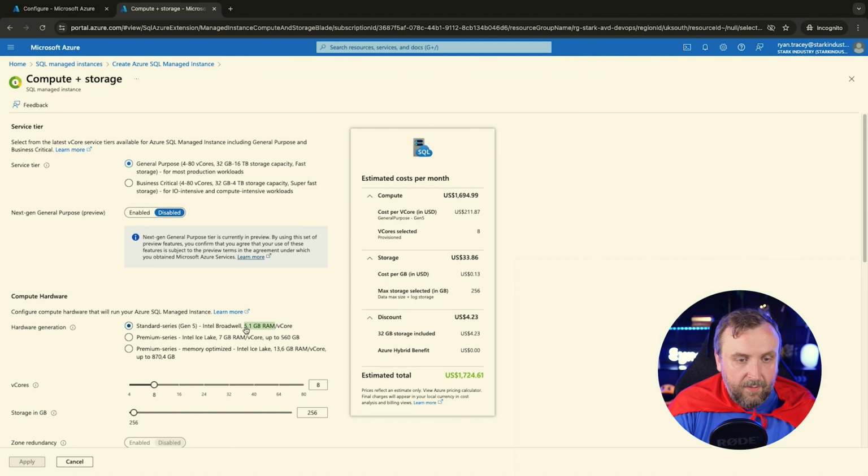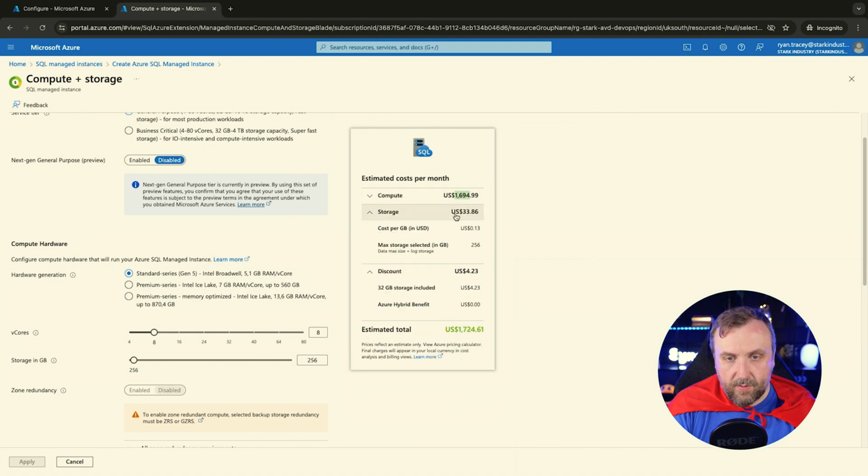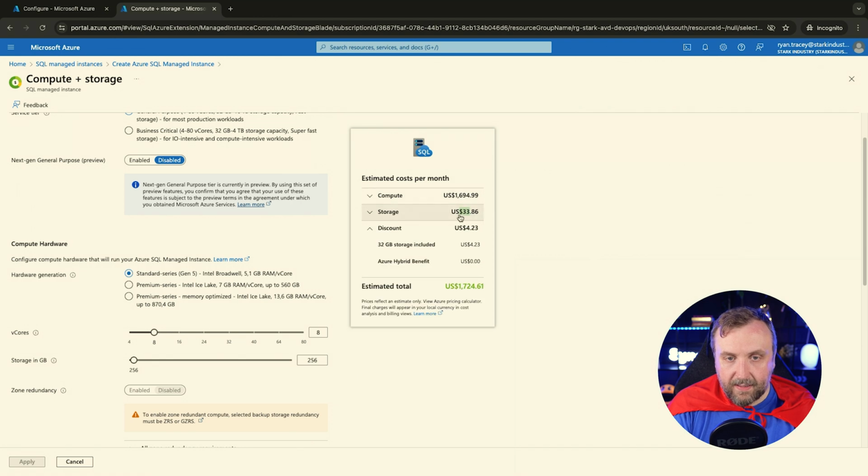So we're going to get 5 gig of RAM roughly per vCore. So here we're going to have 8 vCores. This is where it starts on. We've got 8 vCores. We've got 256 gig of storage. So you can see what this is costing us straight away. Compute, this is the bulk of the cost. So we're looking instantly at $1,700 a month. Storage for 256 gig is absolutely nothing in comparison, at least to this one.